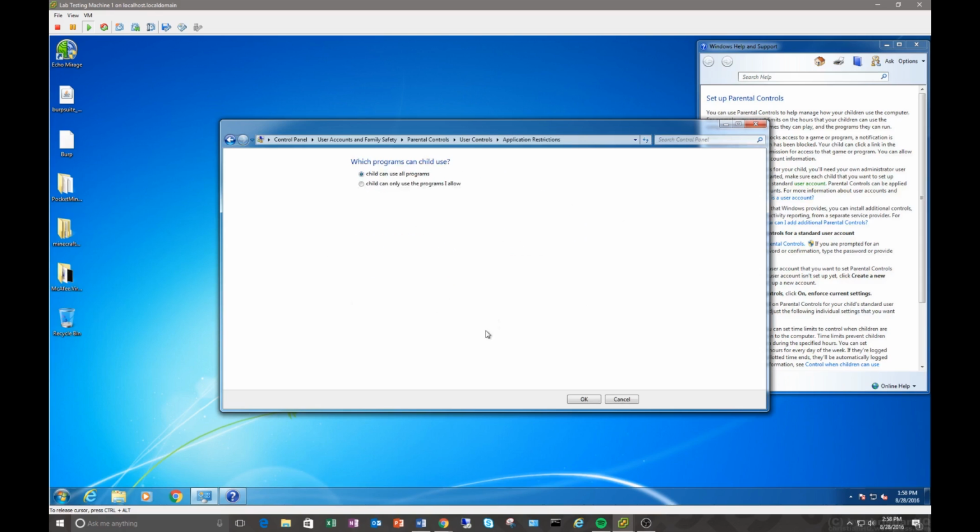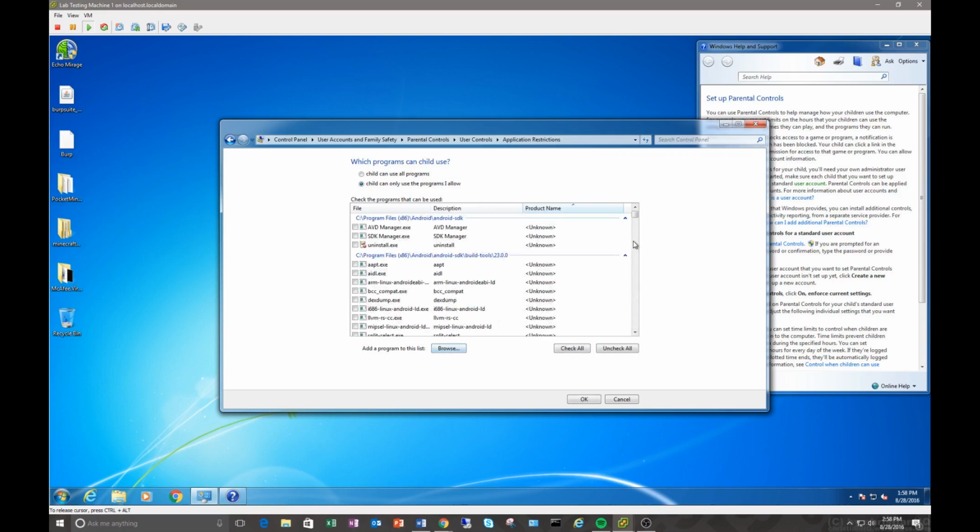Program limits. So this is a different one. They can only use specific programs. So they can use all programs or specific ones. So I can say they can only use the ones that I allow. It's going to try to search the computer, find all the programs. Then I can just check or uncheck the boxes. And then they will only be allowed to use those programs. And that's pretty cool stuff. If you can't find the program, which you may not be able to do for Minecraft, because Minecraft's basically just using Java, you can browse for it, and then you can find the Java file, and you can go from there.